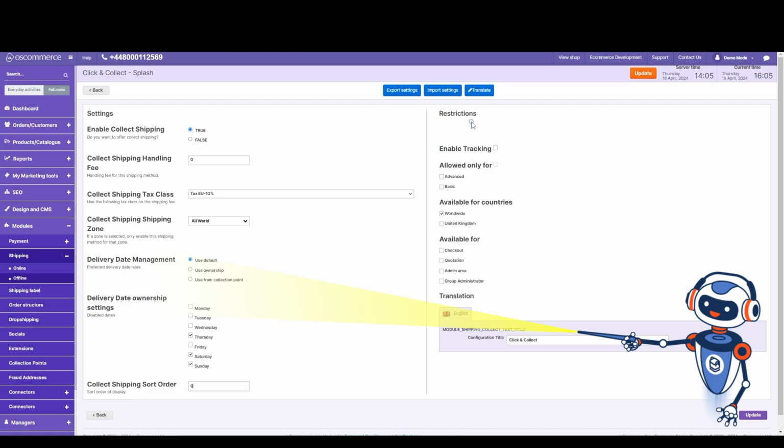Now, let's move to the Restrictions section, where you can customize restrictions to limit Click and Collect shipping to specific customer groups, countries, or website pages. Define module names for both the backend and frontend of your website. Optionally, enable shipment tracking to provide enhanced visibility to your customers.